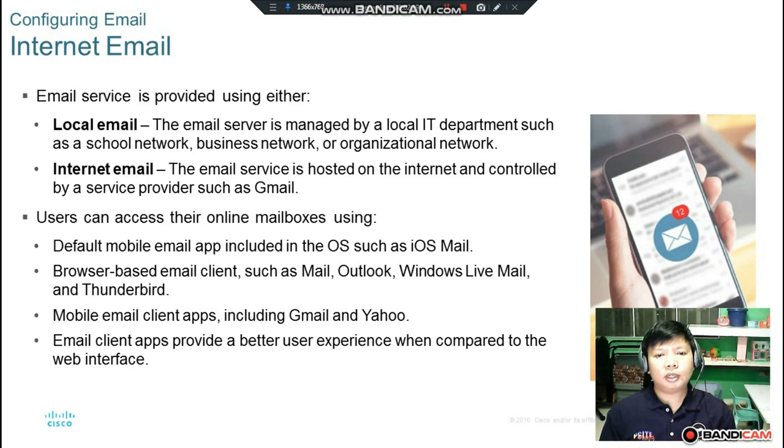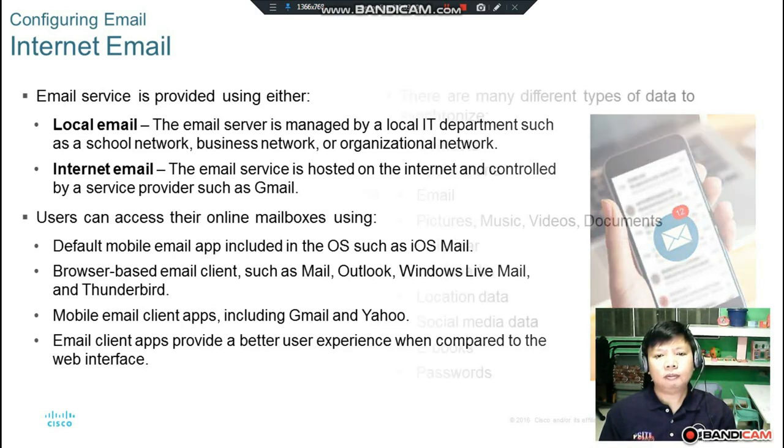Users can access their online mailbox using default mobile email apps included in the OS such as iOS Mail, or browser-based email clients such as Mail, Outlook, Windows Live Mail, and Thunderbird. Mobile email client apps include Gmail and Yahoo. Email client apps provide a better user experience when compared to the web interface.